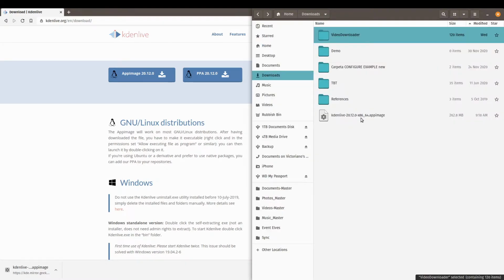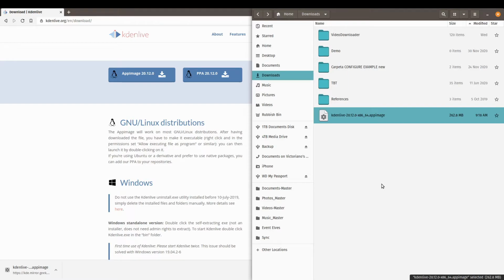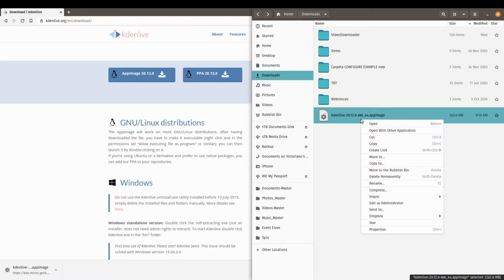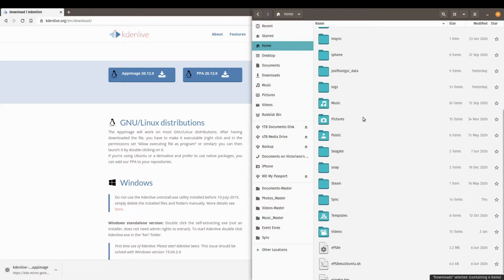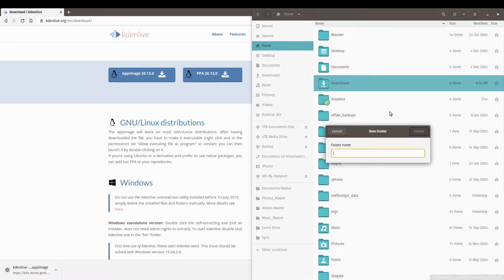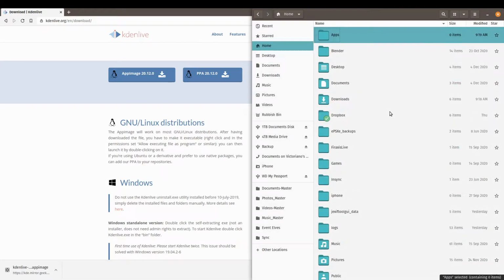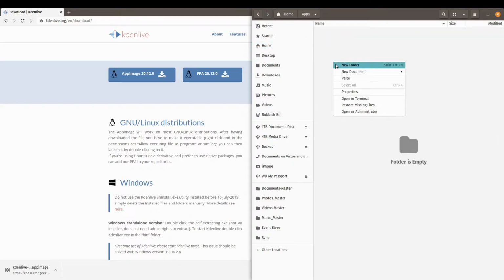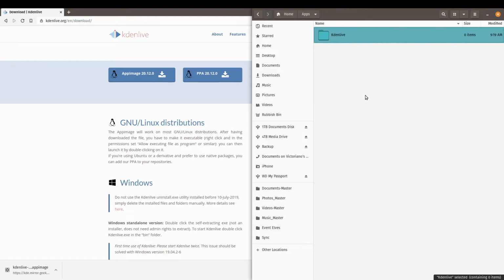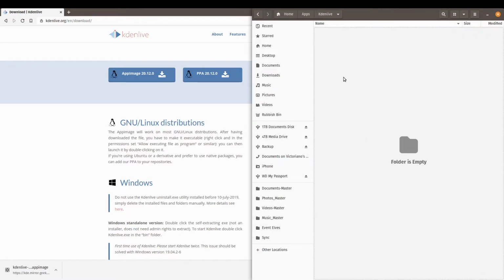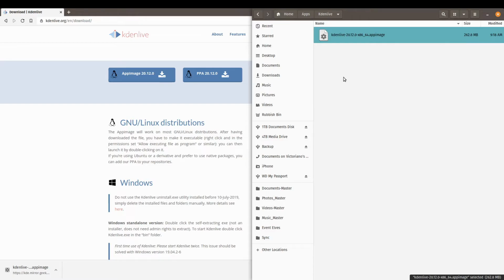So we've got our app image downloaded here. And what I'm going to do is I'm going to cut and move it. You can move it to any folder, but what I'm going to do is make a new folder called apps on my home directory. And I'm going to make another new folder here called Kdenlive. Again, you don't have to do this, but this is for organization purposes.